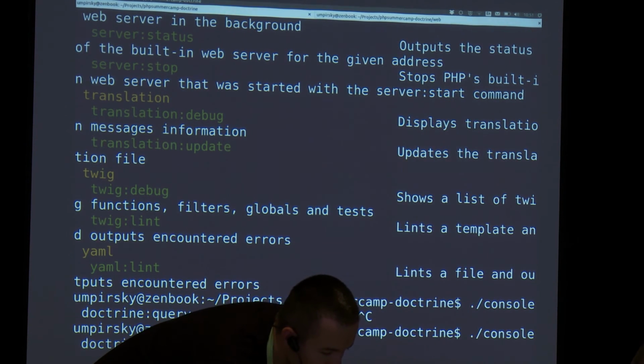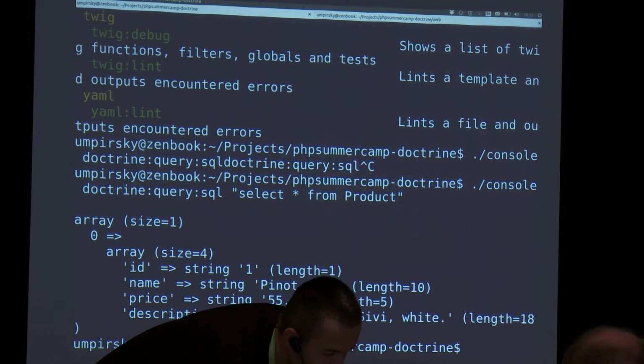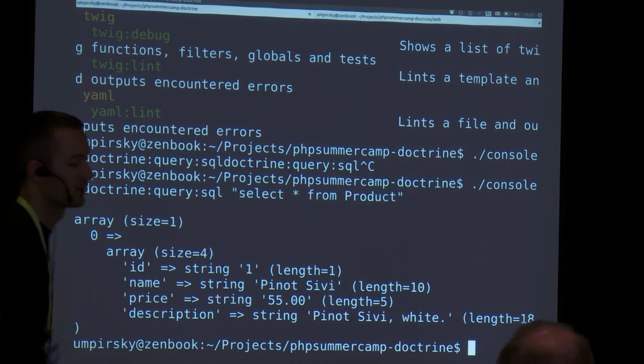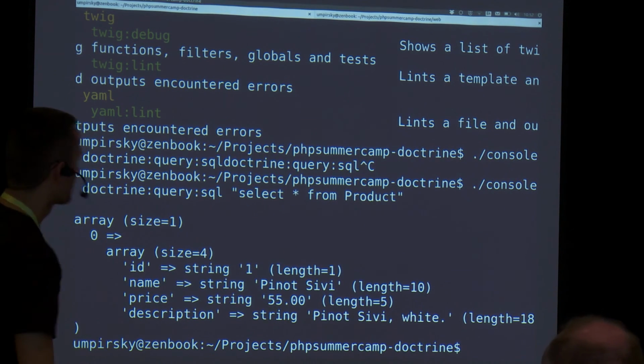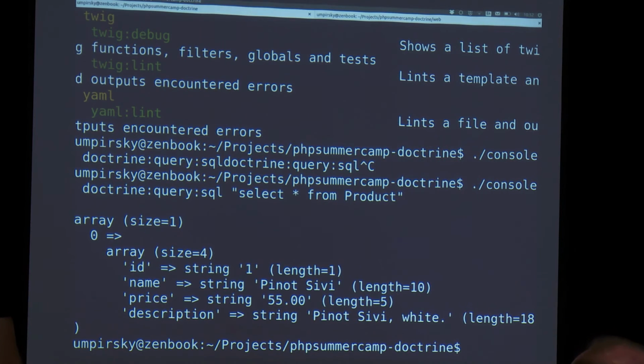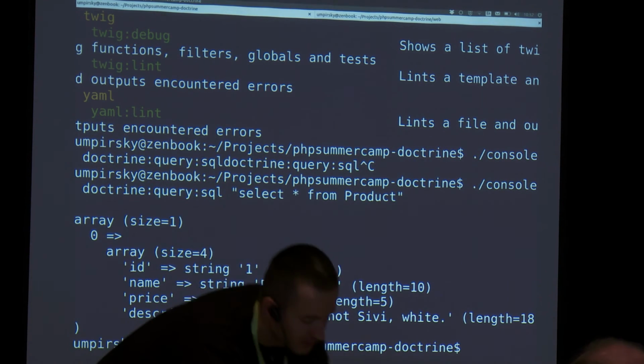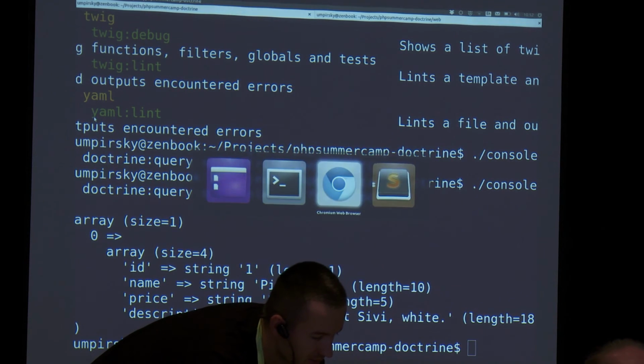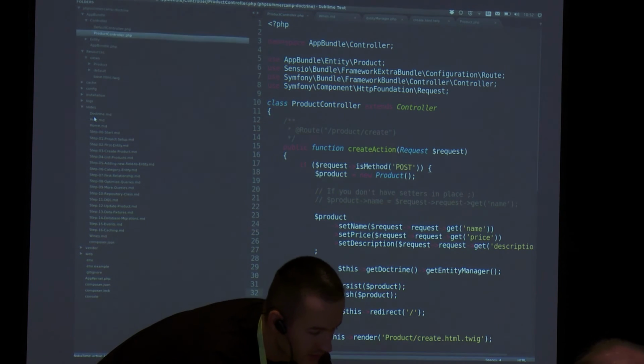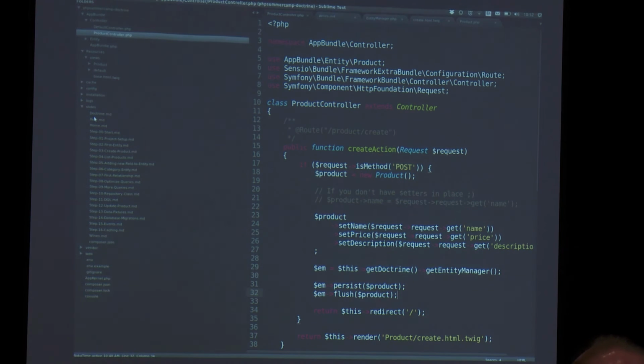And now let's say select. As you can see, I inserted one record into product table. So looks like this ORM magic works. Does it work for you?